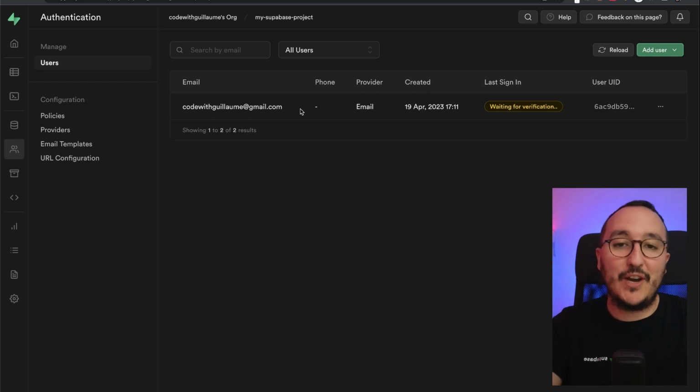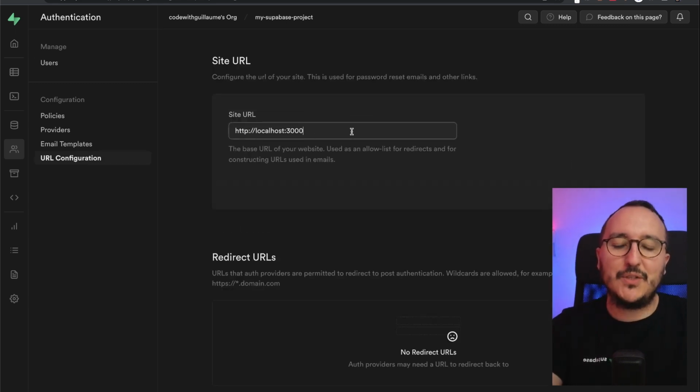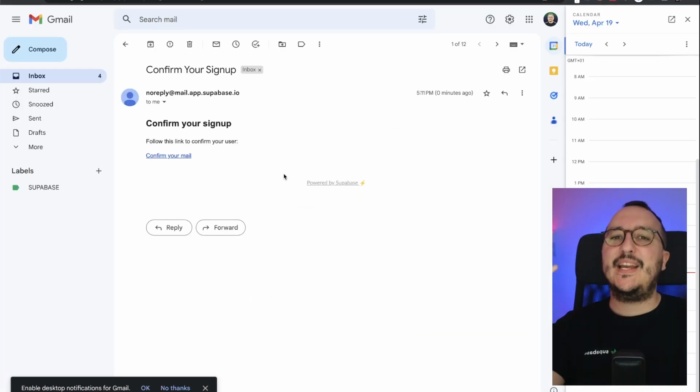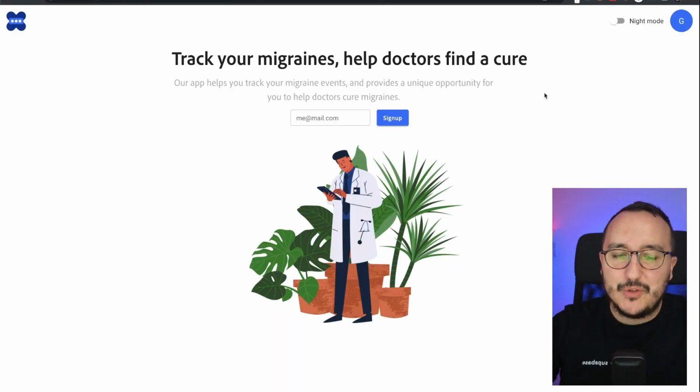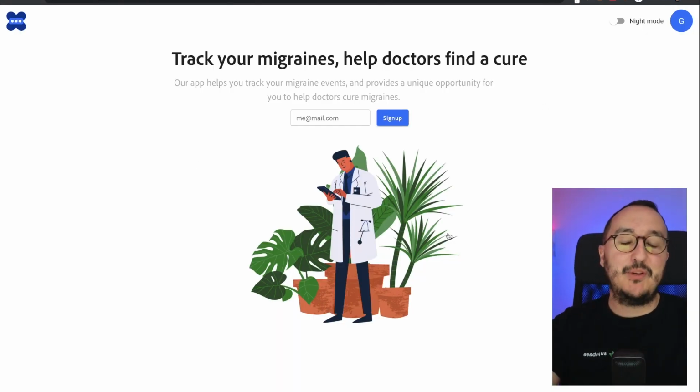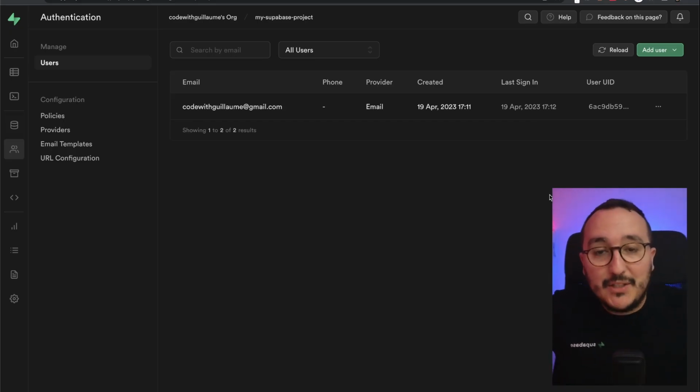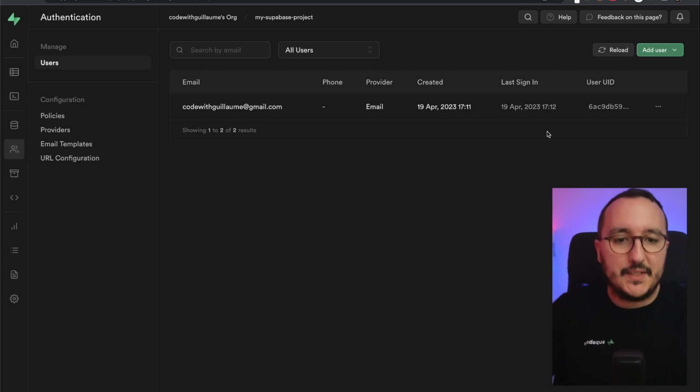I'm waiting for a confirmation. So right now my URL configuration is on localhost 3000. So when I will open the email, I will get back here and be logged in Gmail. And if I click here on confirm your email, I'm supposed to be logged in, but here nothing is happening yet. We need to catch the current user. If I want to get a confirmation, I can come back to the auth table and look at this. It's okay, my user has been signed in.